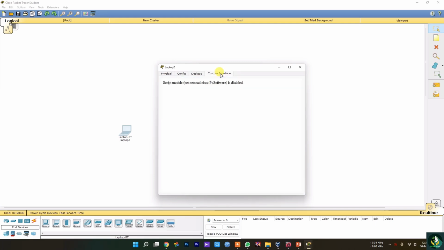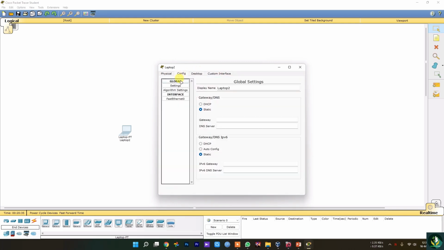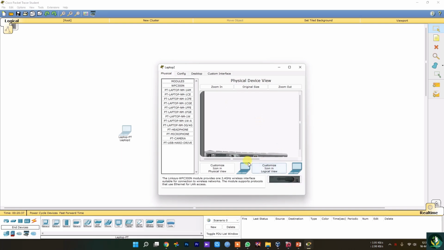So as you can see, there are lots of settings that you can explore. Also I don't think I can click this in here. So as you can see, it says you cannot remove a module when the power is on.